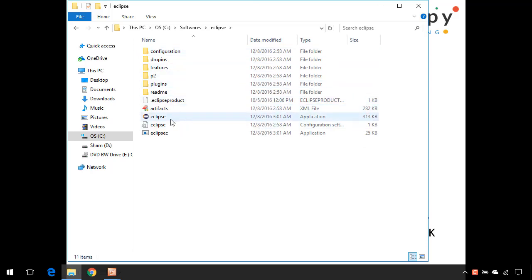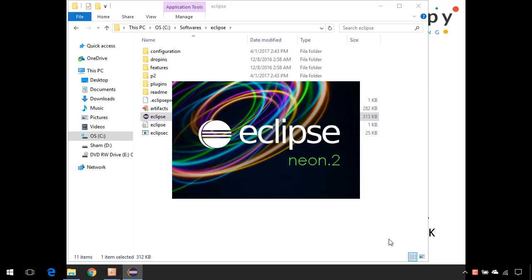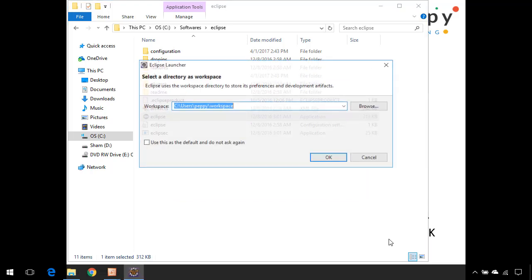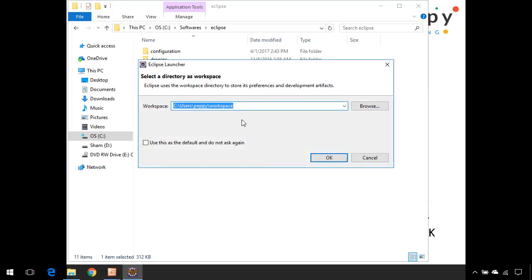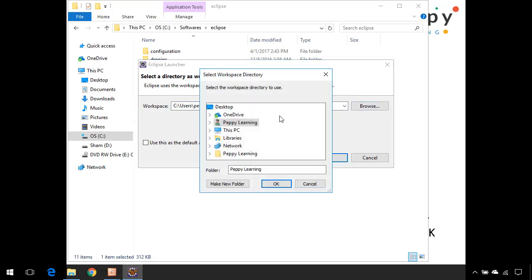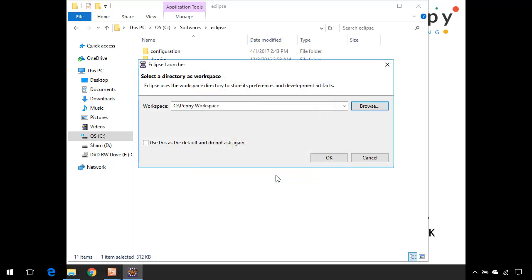There is an application named Eclipse. Once you double click it, it's going to start Eclipse IDE. For this to work, you should have the Java environment setup completed. I'm double clicking on it. See, here is where we are going to use the workspace location which we created earlier. So click on browse, go to This PC, C:, and here you choose Pepe Workspace. Click on OK. Now say OK.